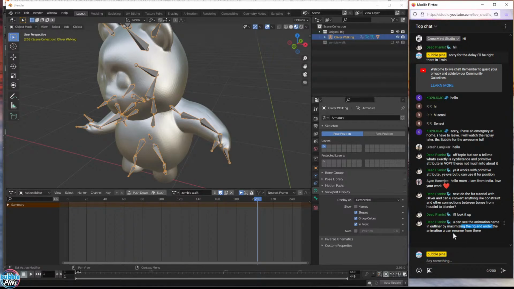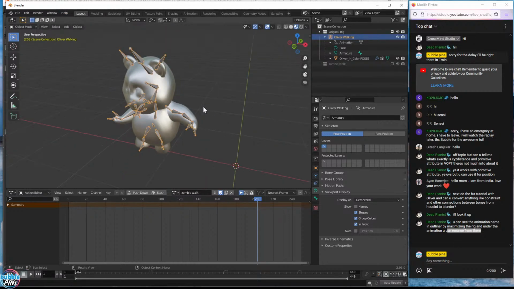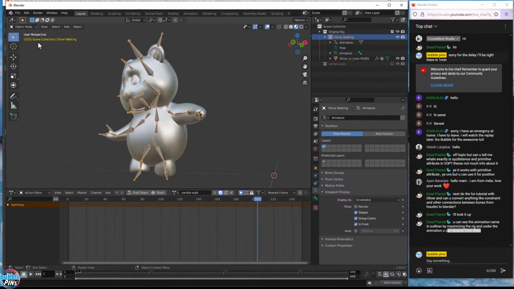You can see the animation name in the outliner by maximizing the rig, and under the animation you can rename from there. Are you talking about Blender? Like this? Oh, in the outliner. Right, I have a rig, and under the animation you can see the name. I'm actually not sure. Well, the name's over here, if that helps. Or the summary.